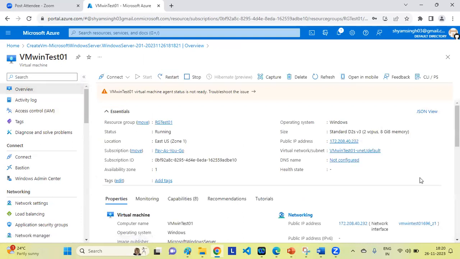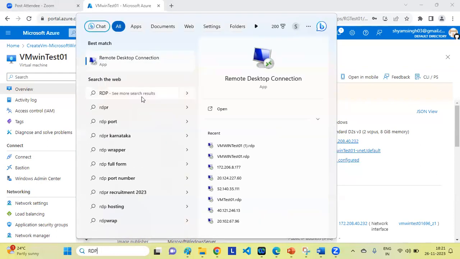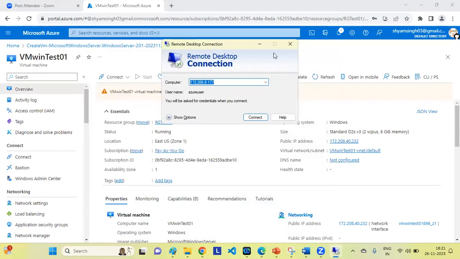So how to access? There are multiple ways to access. The first one, the very traditional way, is in our system, in the search box, type RDP. You can see that Remote Desktop Connection is coming. Correct, guys? Everyone is able to view this? Yes, okay, fine. I'm clicking on that.